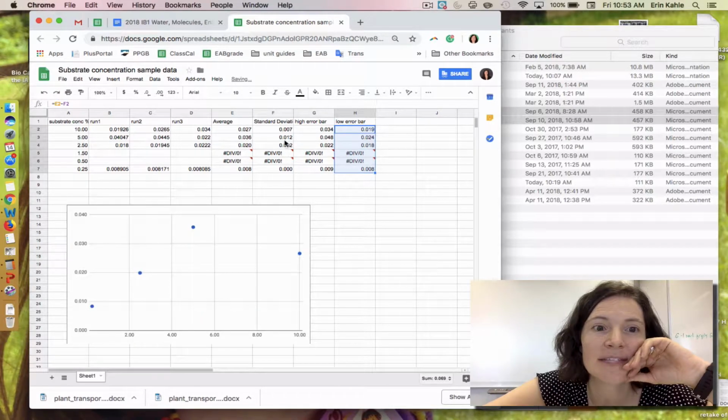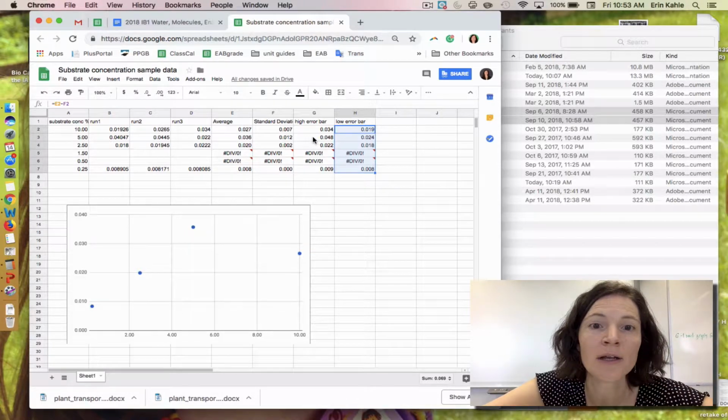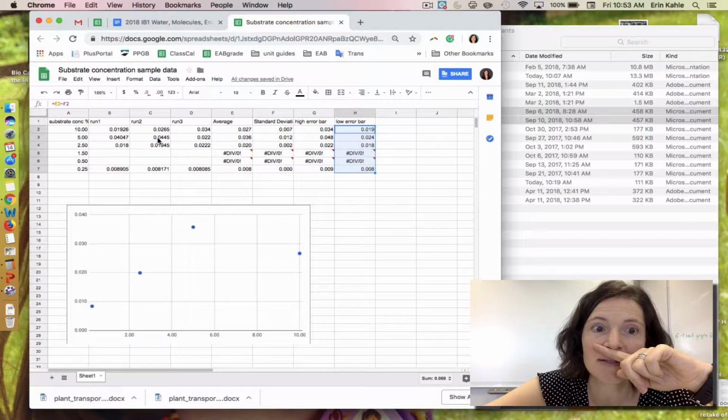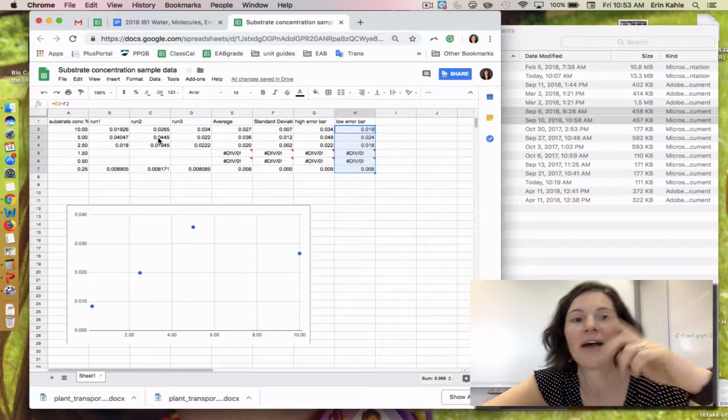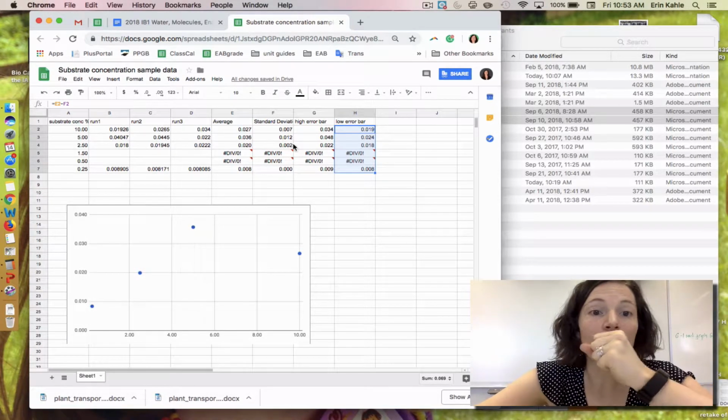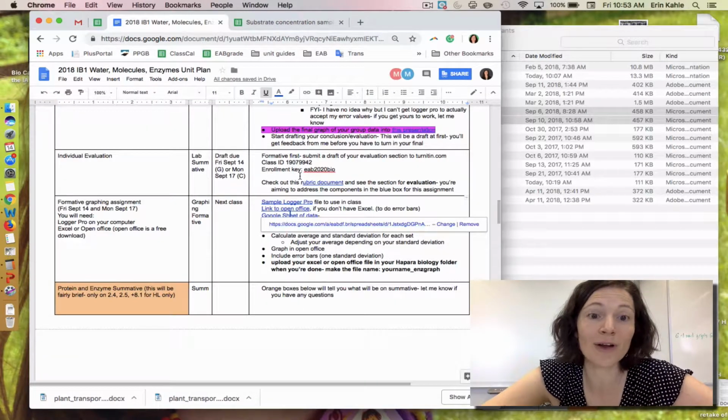And so you can kind of see, like here, for the second one, this high error bar is not the same as the fastest run or whatever. Okay, so first thing, you have a Logger Pro file here.